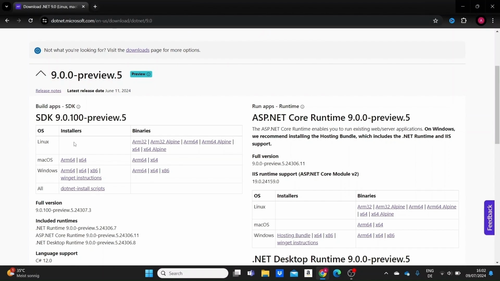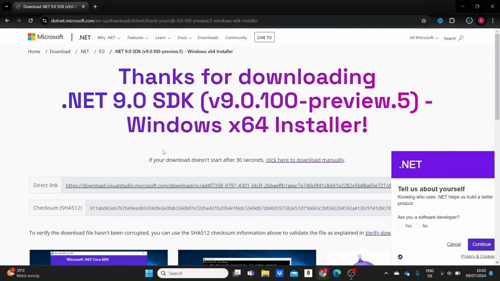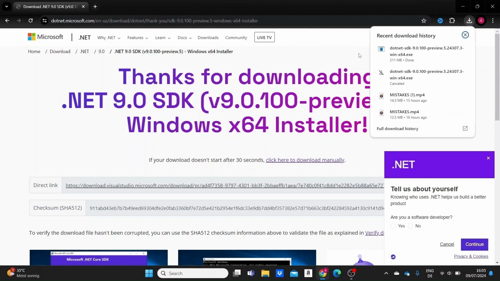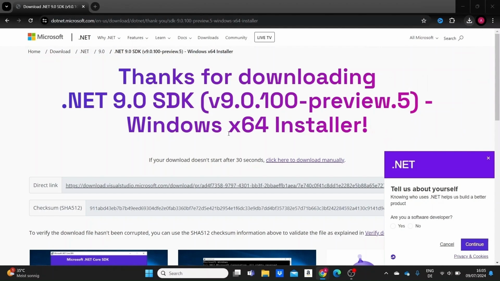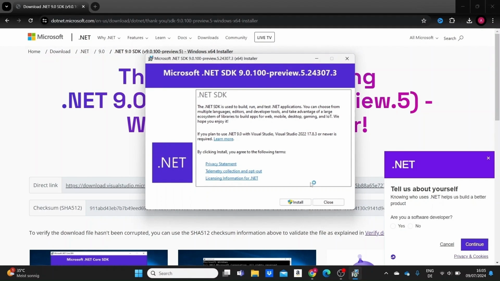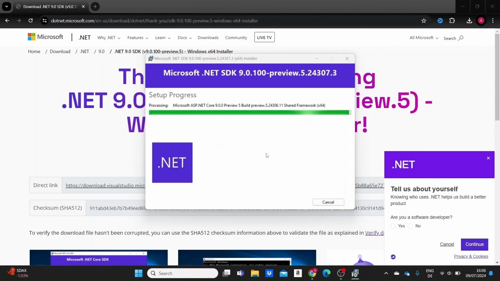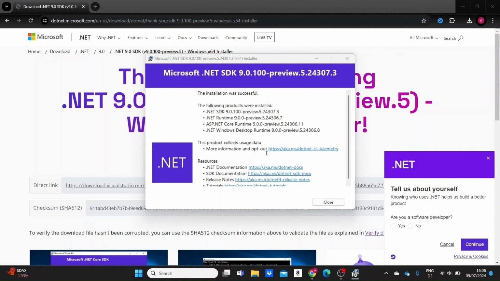Depending on your operating system, just choose the correct one for you. I am using Windows and my processor is a 64 processor. I'll select this option right here and we'll wait for the .NET 9 SDK to be downloaded. So it is already downloaded. Let me click on it. Click on install here. Okay, the installation was successful.